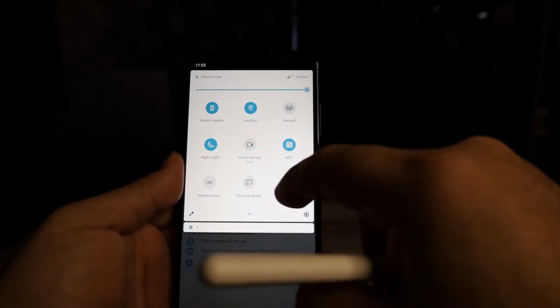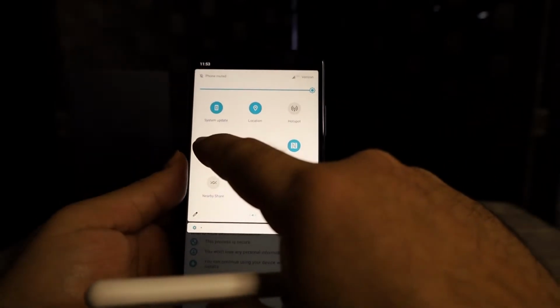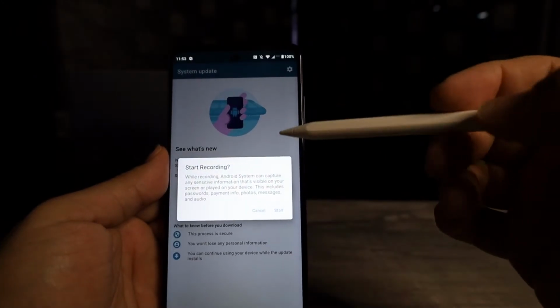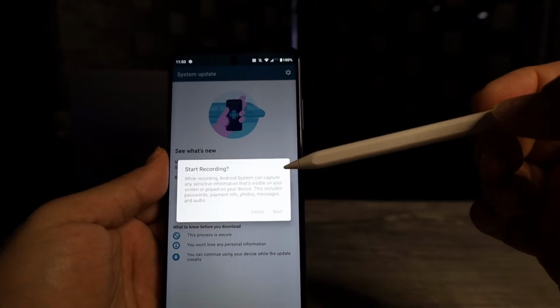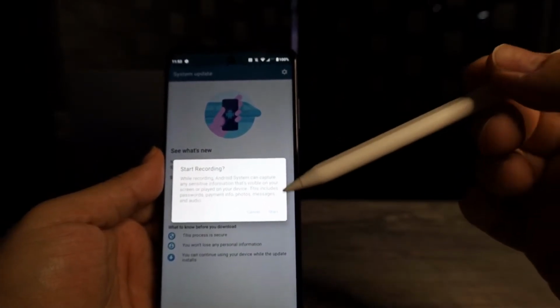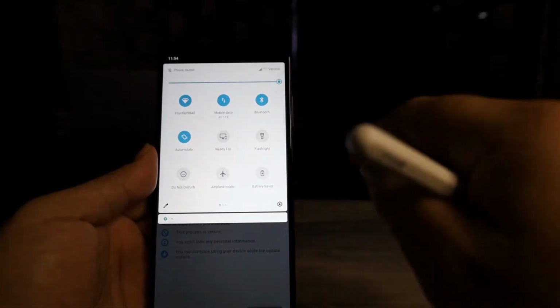Nightlight, so it basically turns it to a different hue at nighttime, so it's not so strenuous on your eyes. You have screen record, so when we hit this, it's going to say start recording, and it's just letting you know that it's going to capture any sensitive information. If you're on your banking and you hit start recording, it's going to capture that. So it's just letting you know of that. But you can record the screen.